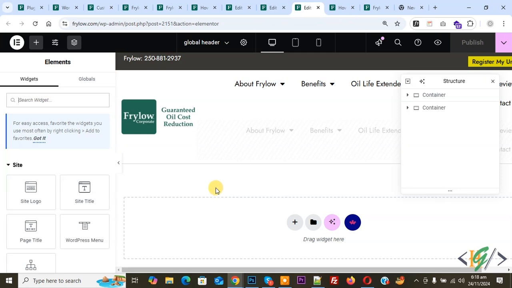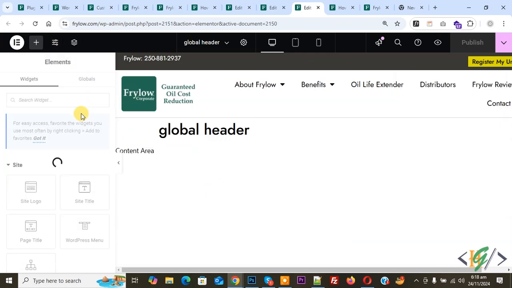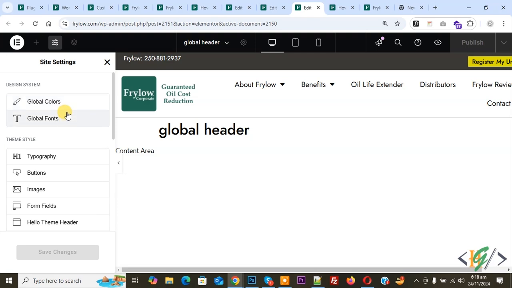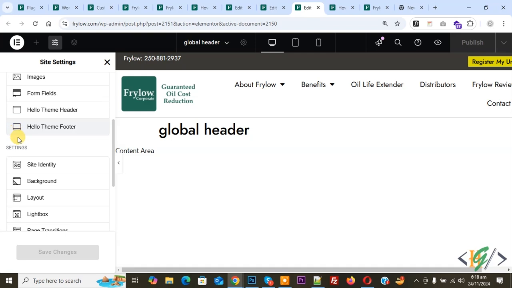So we are on the Elementor page, and you see Site Settings, so click on it. We are going to set different padding for desktop, mobile, and tablet layouts. In Site Settings, you see Settings, and then you see Layout, so click on it.